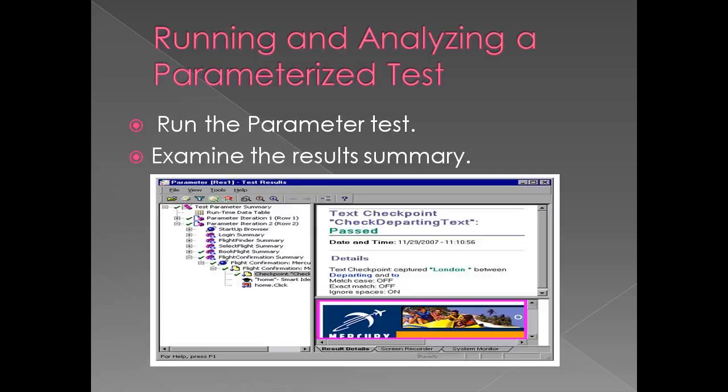You will now run the modified parameter test. QuickTest will run the test twice, once for each departure city in the data table. Each test run is called an iteration. 1. Run the parameter test. A. Click Run on the Automation toolbar, or choose Automation > Run. The Run dialog box opens.